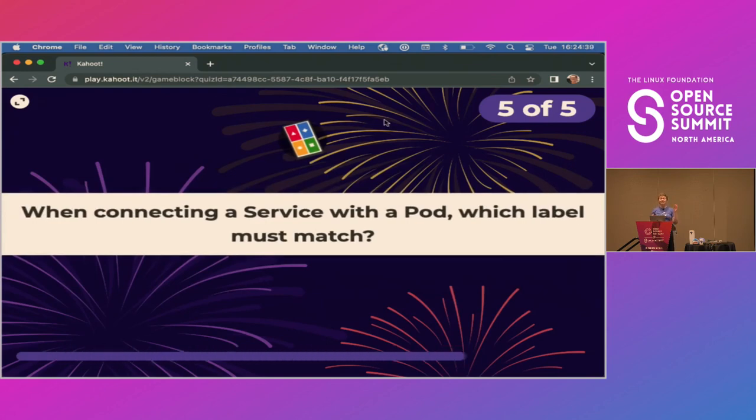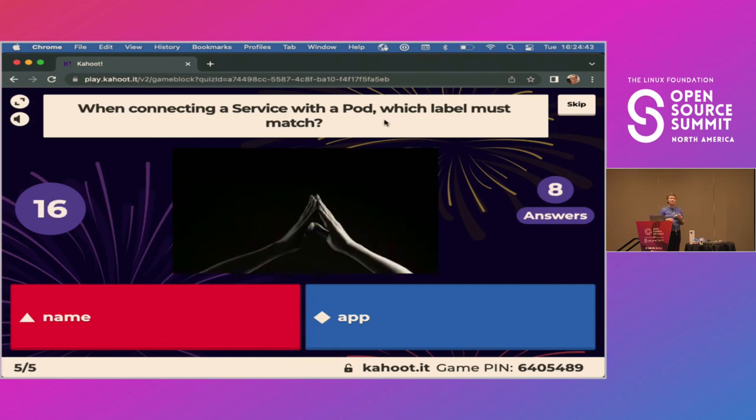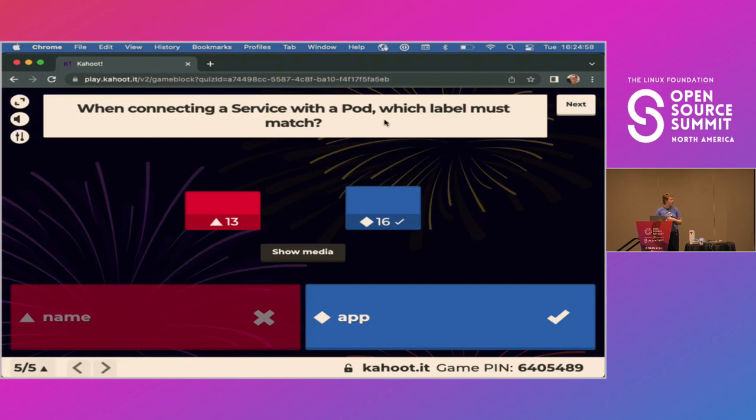When connecting a service with a pod, which label must match? Is it the name label or the app label? Ooh, it is the app label. All right, so leaderboard.